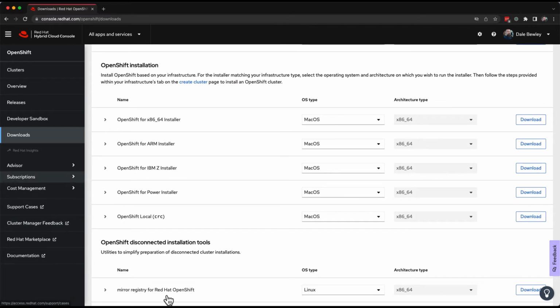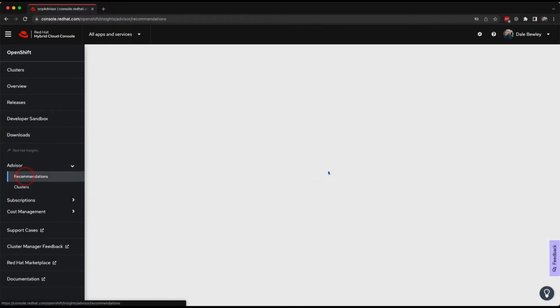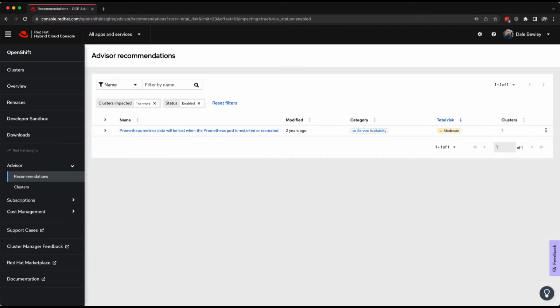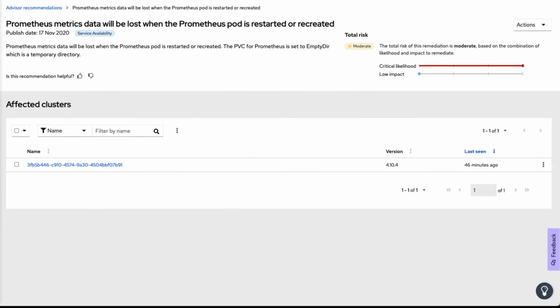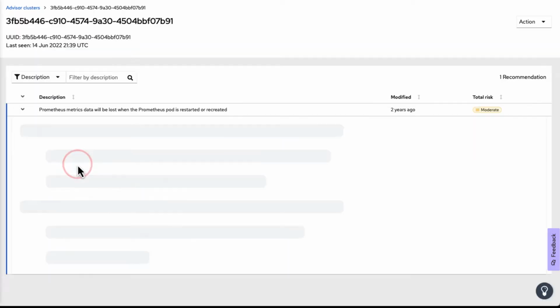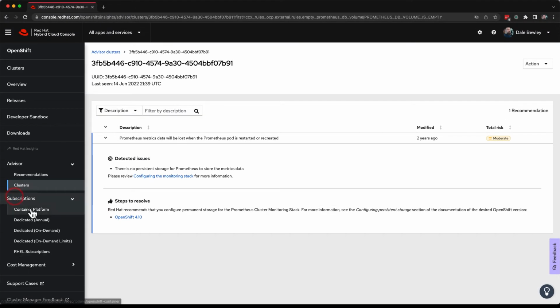The advisor applies machine learning to telemetry data and tells us when there's something that could be either a little bit wrong or against recommendation with our cluster. Here we're being reminded that the Prometheus metrics are not persisted on this new Azure cluster. And finally, you can report on your subscription usage and allocations over time.